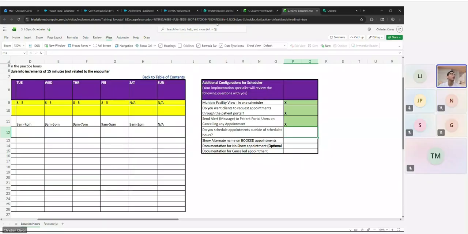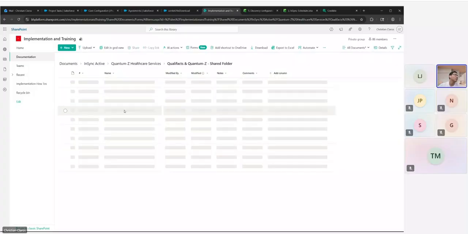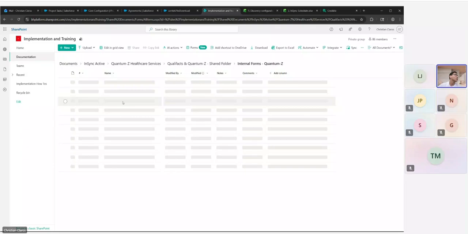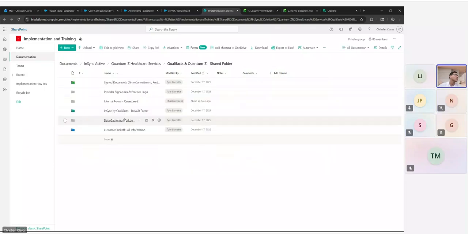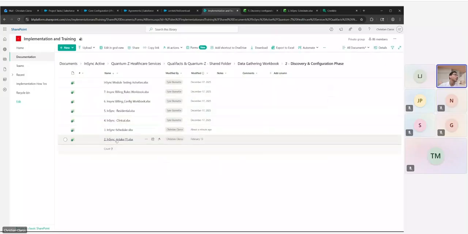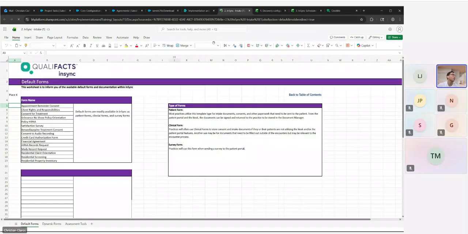We still have the week 1 homework to do, which I'll pull up. Again, we'll get a refresher on this. Shared folder. And then we'll go to our internal form, our workbooks. Discovering configuration. All right, so the intake, there we go. Okay, so this is the homework from last week.